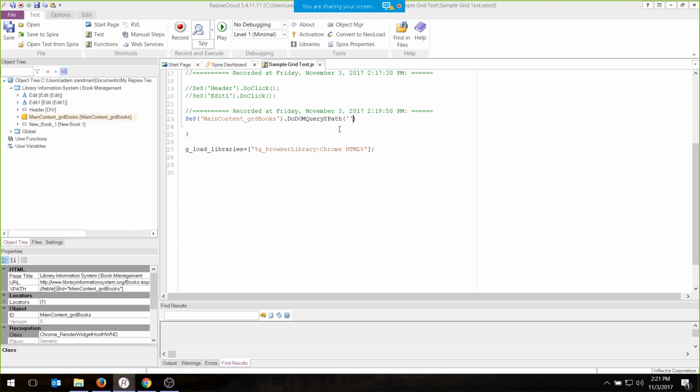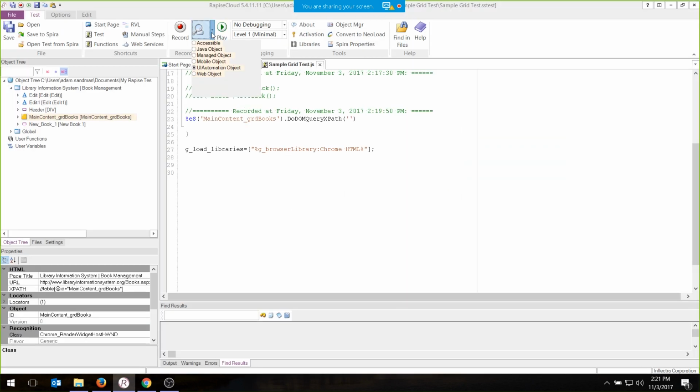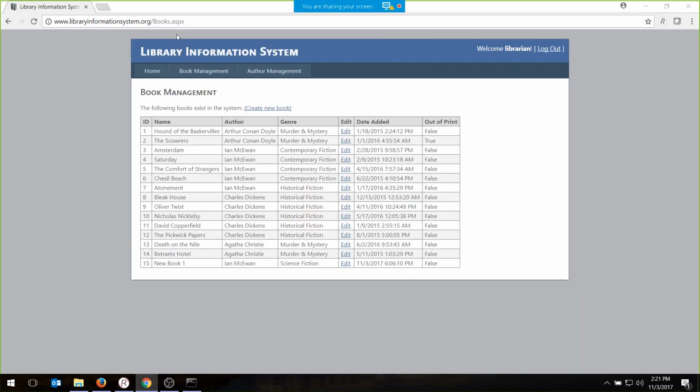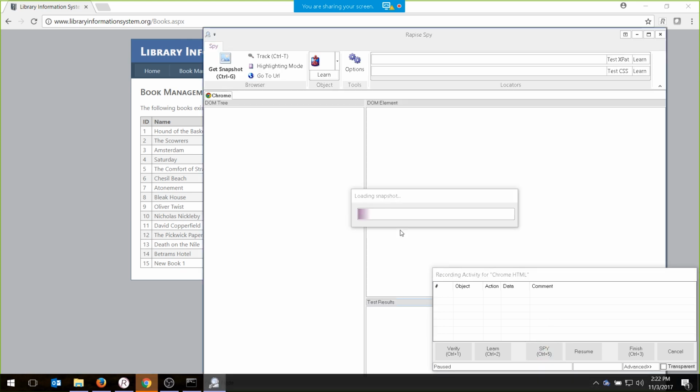And so what I want to do is, and again, I could be lazy and use the spy tool. So I go back into spy because I don't remember. Oh, sorry, wrong spy. That's a desktop spy. I need the web spy. Let's do that again. Even though I'm not going to actually learn the object, I can still use the spy tool to do a little bit of my heavy lifting for me.